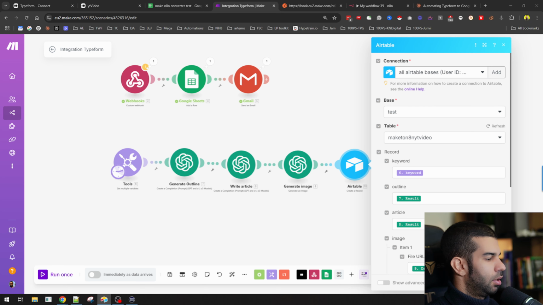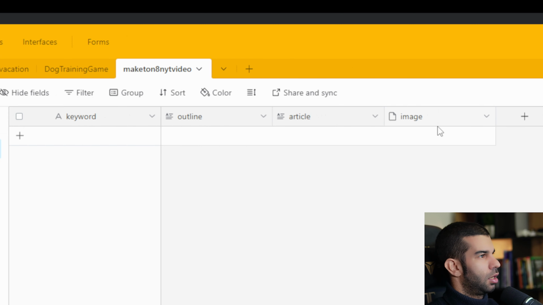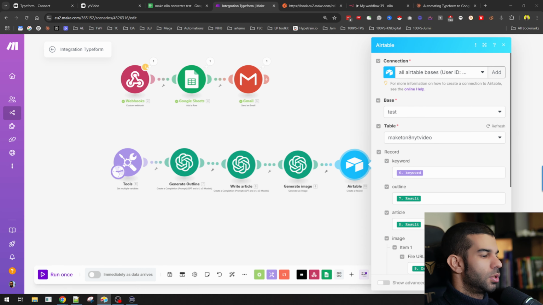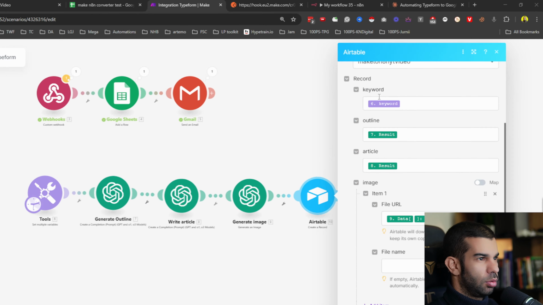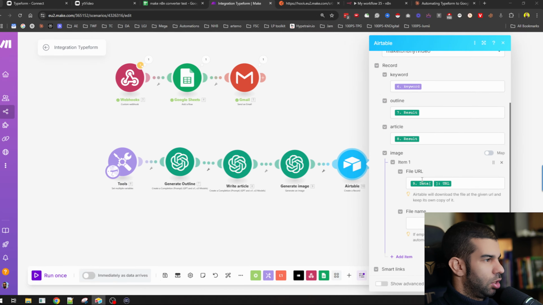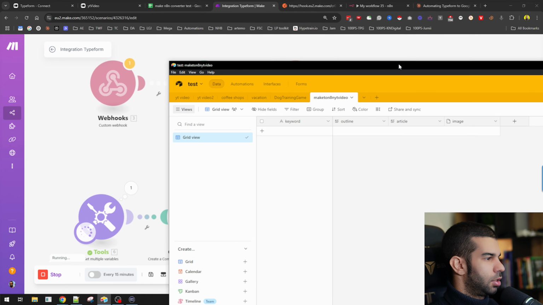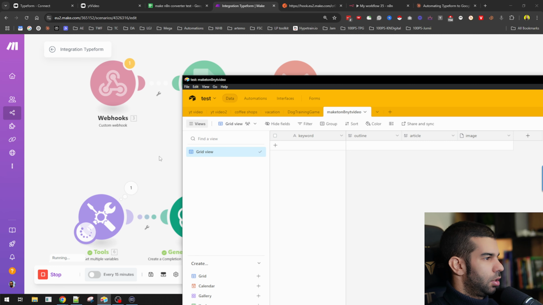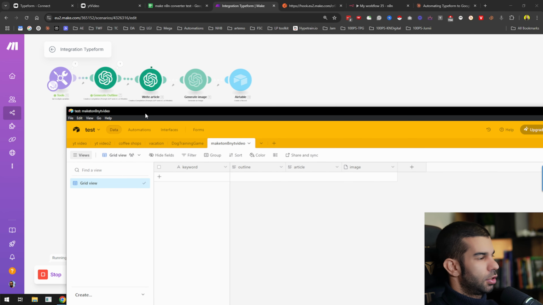So in Airtable, I have a table called "make to n8n YouTube video," which has keyword, outline, article, and image as the columns, as the fields. And this is just mapping that into the Airtable. So I have keyword, outline, article, and the actual image. If I were to test this and we see it in action, this is creating the information that will then be saved into Airtable. So in a second, once this finishes, we should see the information populate over here in Airtable.